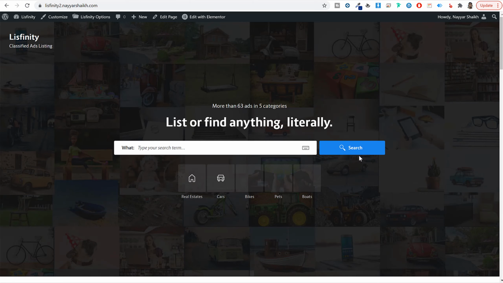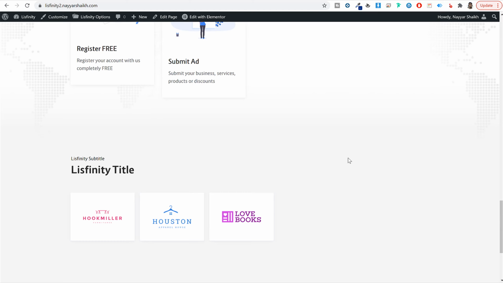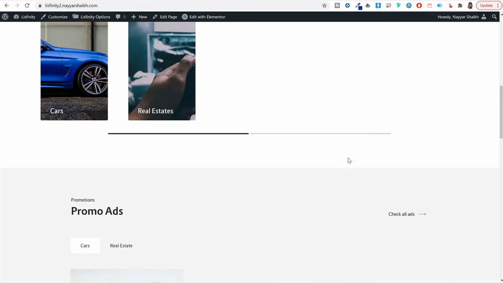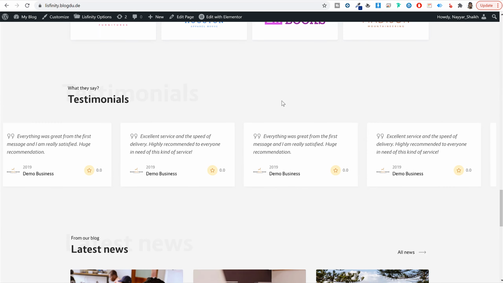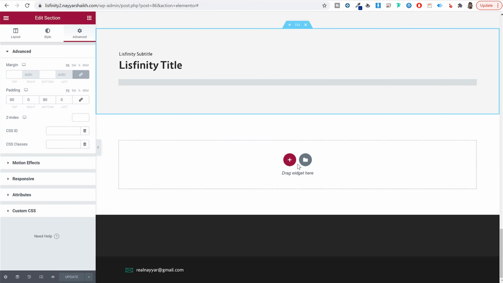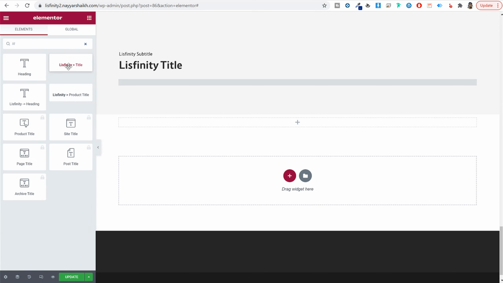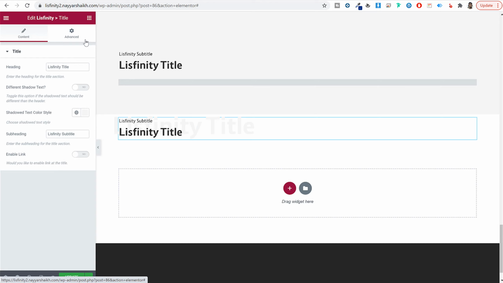If you just see your home page right now, let's see how it looks. So as you can see, this is your top section. Then we have these sections. All right. So everything is looking fine for now. Let's add two more sections. Okay, in fact one more, just last one, our latest news section. So click on this plus button. Again, just search for title first, drag and drop it over here, enter your own title.